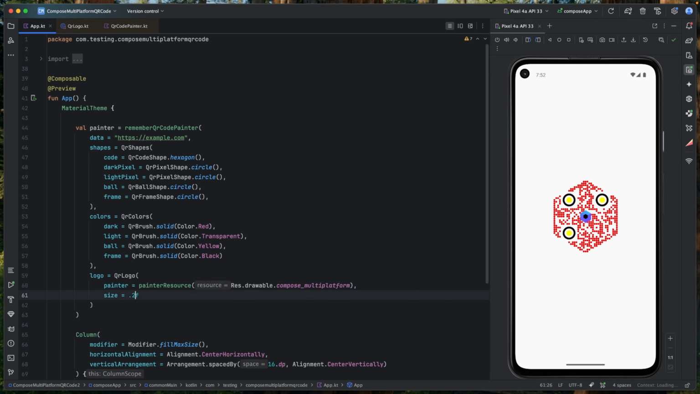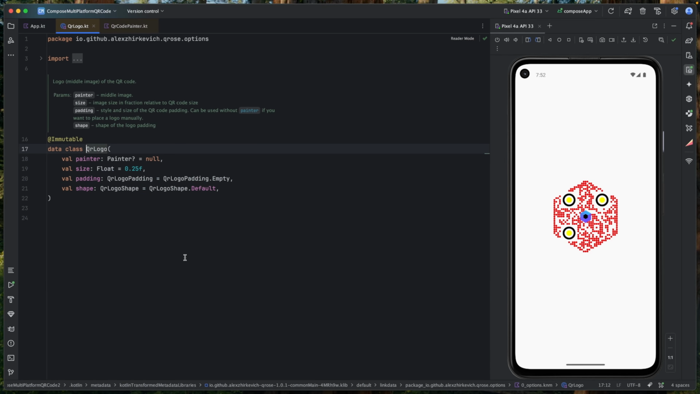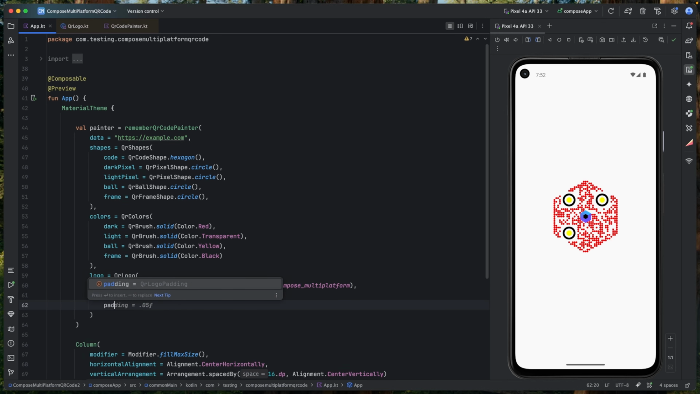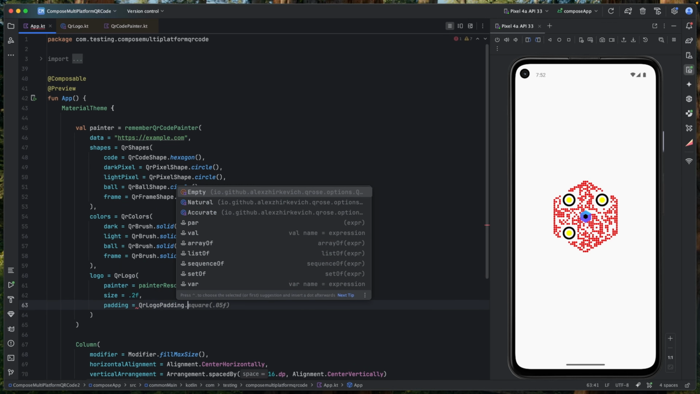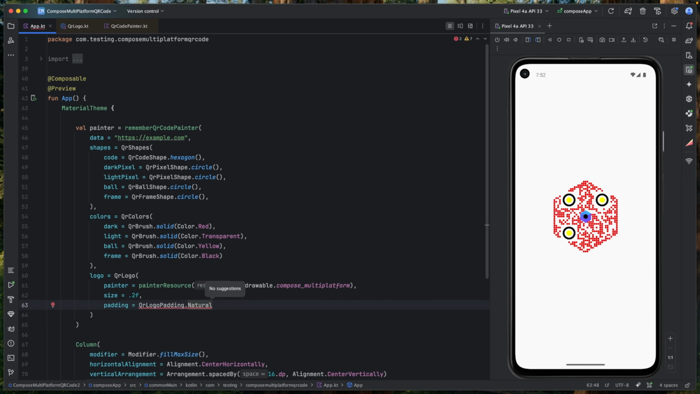0.3, that's 2.2. Next, we have padding. Let's see what's this color. QR code padding. And let's do natural. Okay, I don't know what this does. Size. Let's give it a 12f. Okay, it's a lot. Let's do 2. Still a lot. Let's do 0.2 or 0.1. Okay, I think it's good now.